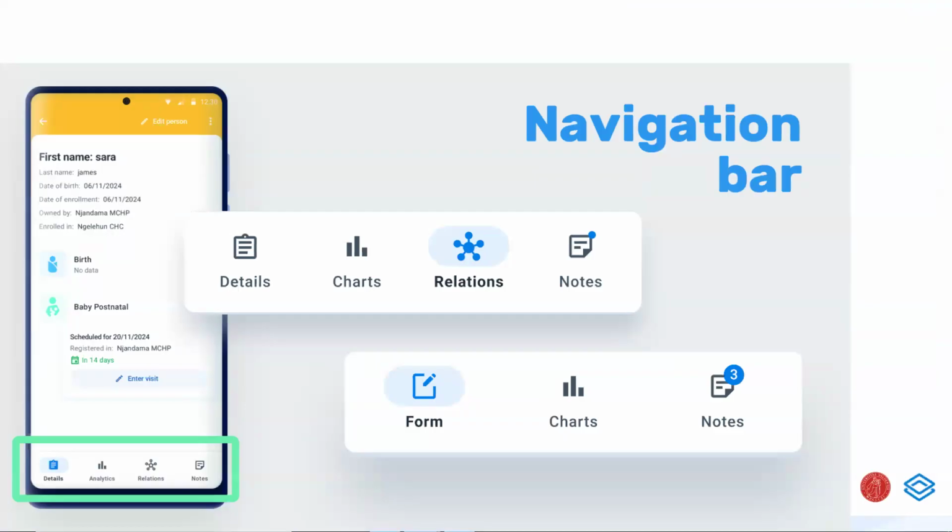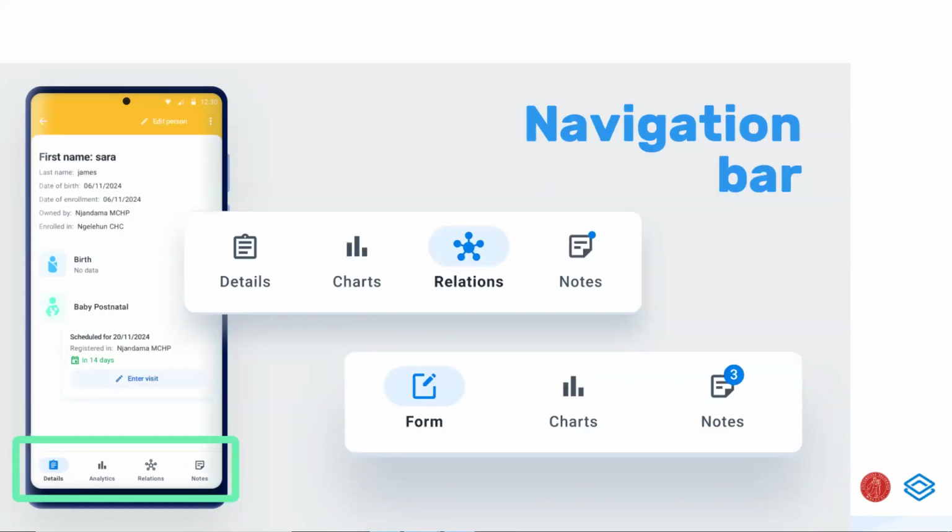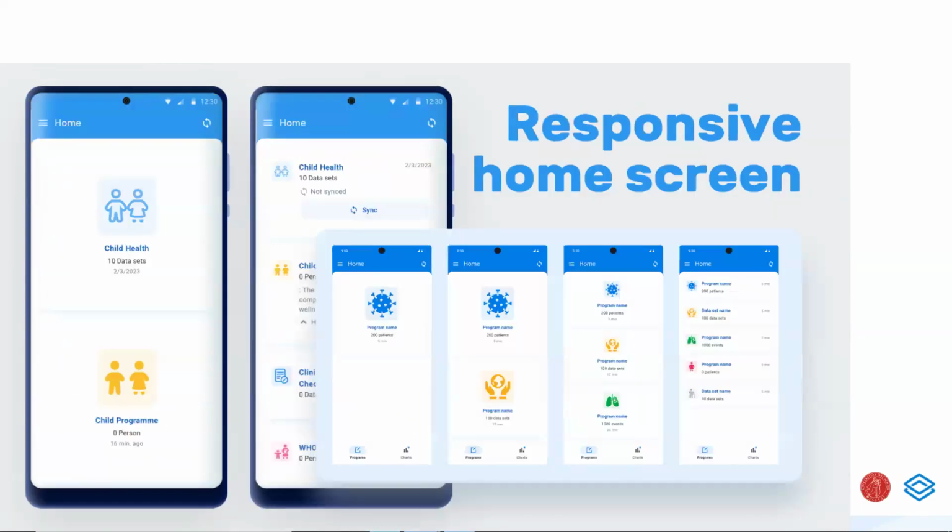From now on, I'm going to be talking about some other improvements that are not in 3.2, or let's say they are from 3.1, not new in 3.2. One of them is the navigation bar and the menus. As you can see, we have a more modern look, but not only that, it has bigger icons and bigger font size to make it more readable. Then we also have the responsive home screen, which the app will now adapt to the quantity of programs that the user has access to. This is up to 4 programs, and then if you have more than 4, it will look like the list that we had before.